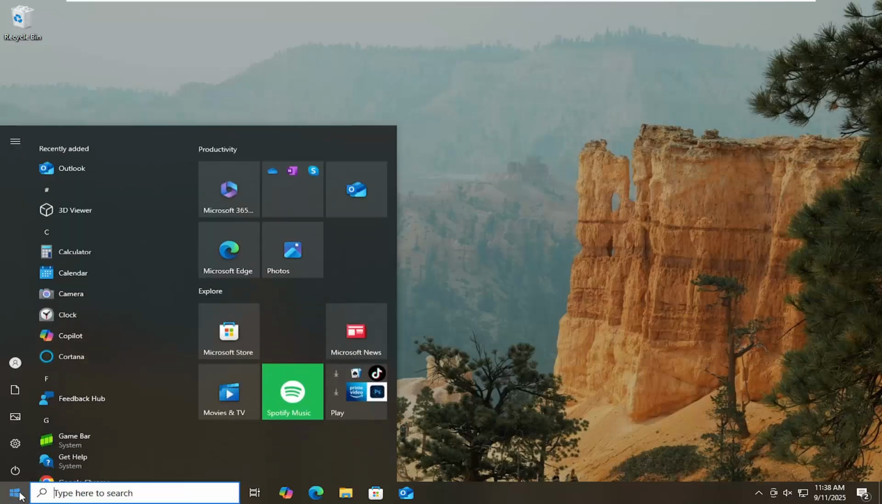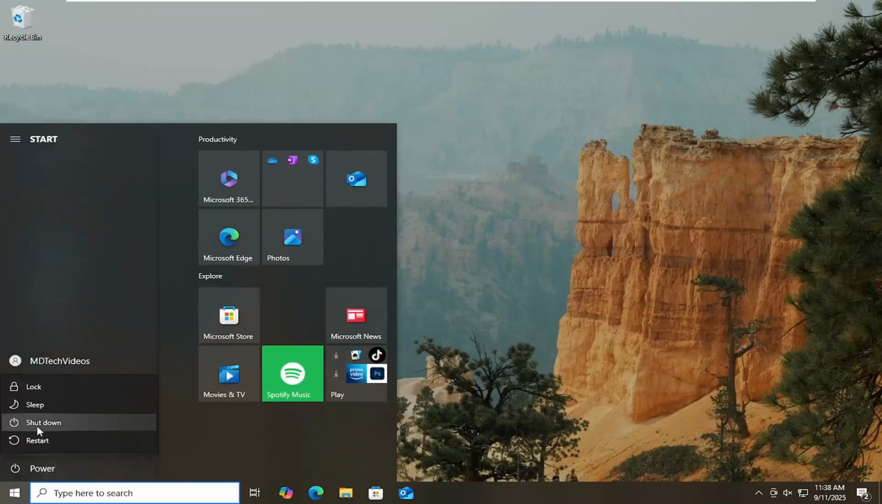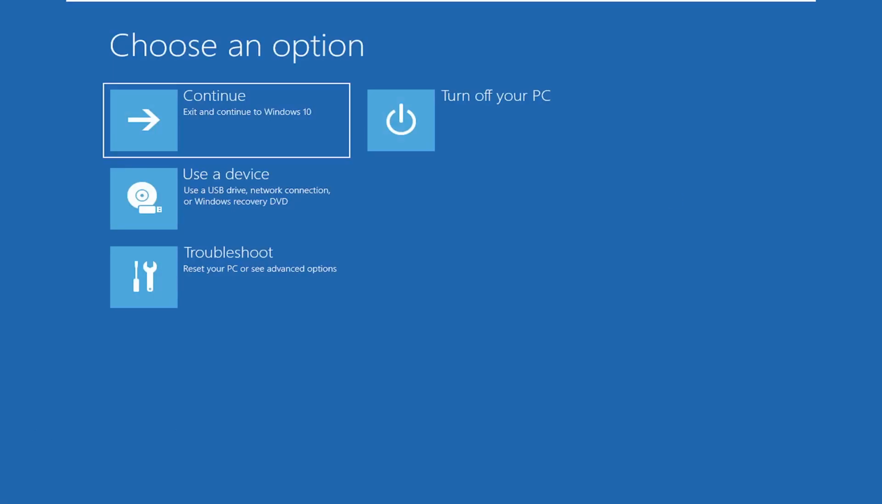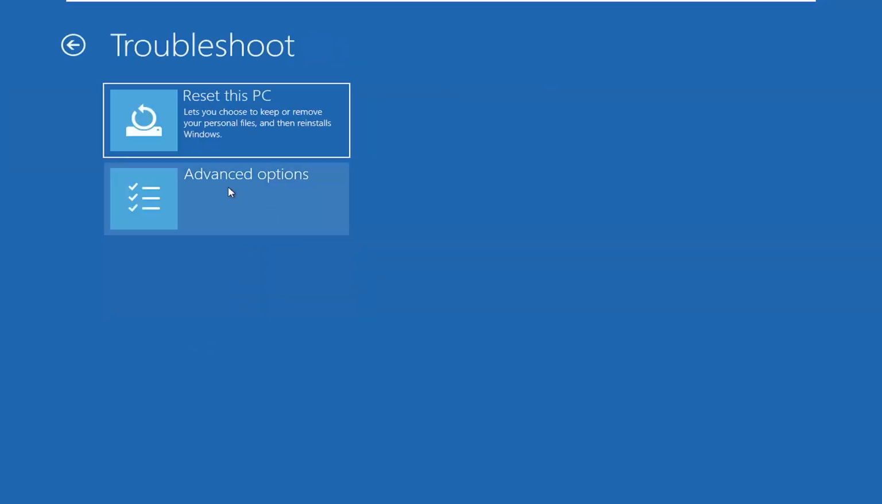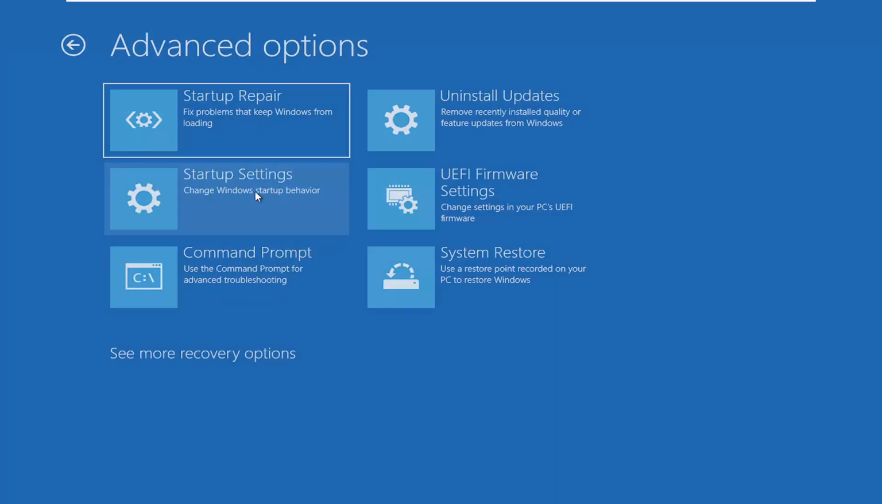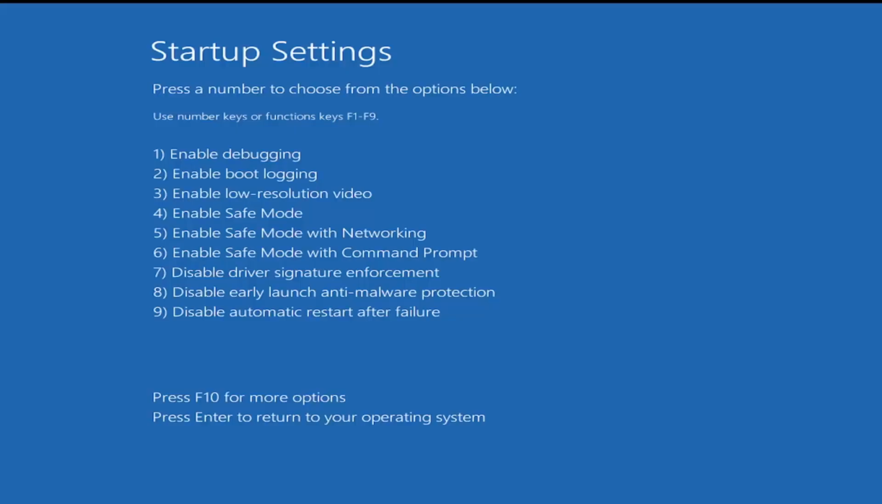So all I have to do is open up the search menu, select the power icon, and then select the shift key on your keyboard and select restart while holding that down. And then select troubleshoot, reset your PC or see advanced options, and then select advanced options, select startup settings, and then select restart. And then you want to tap the F6 key or function 6 key that says enable safe mode with command prompt. Go ahead and select that.